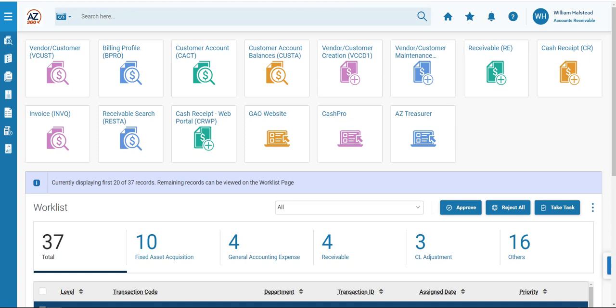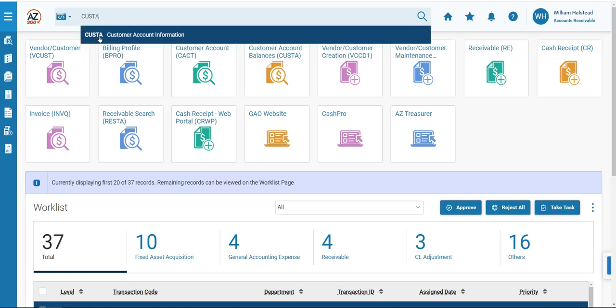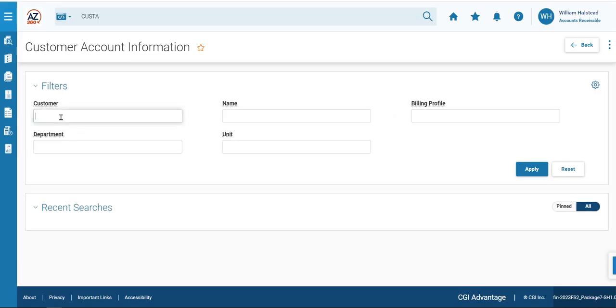We are already logged into the AZ360 application, and the Accounts Receivable business role has been selected in the top right of the screen. To get started, we will move over to the Global Search field and type in CUSTA, C-U-S-T-A, and select Customer Account Information from the drop-down menu. In the Customer field, we will enter the customer number for Joan Brett. We will utilize a wildcard asterisk to cut down on typing. So AD wildcard asterisk 10188.